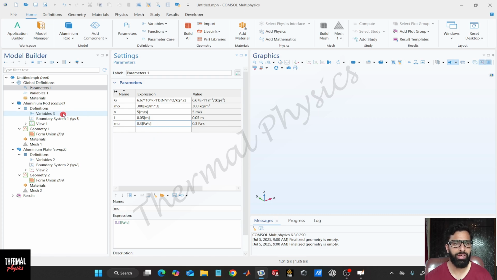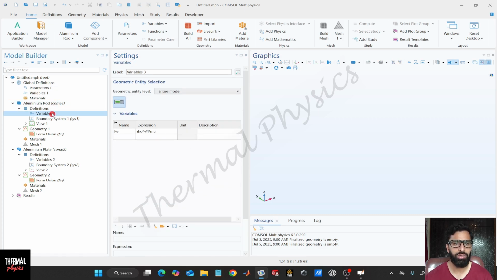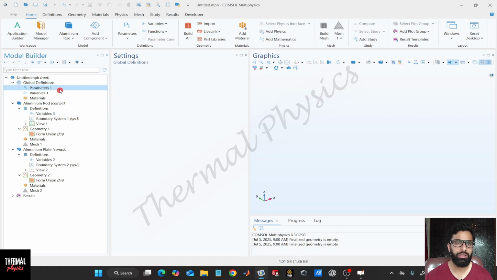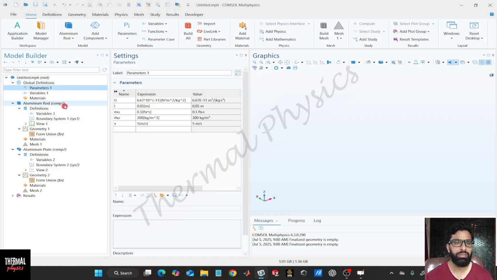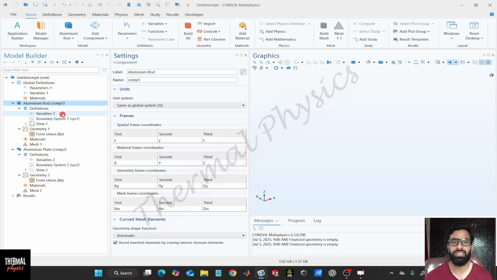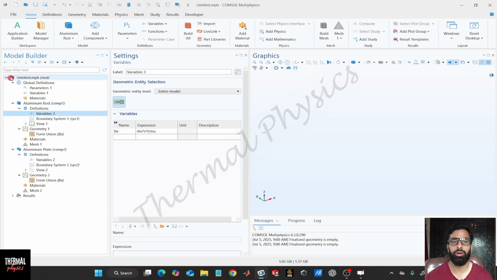Now when we go back to the variable that we defined under this RE, we do not see any syntax error or any math error. There is no underlining, which means it now knows rho, it now knows v, L, mu. I defined these parameters under global definitions, and now they got recognized by this component. That is what I meant. Whatever we define under global definitions will be recognized by all the components. Even this will recognize it.